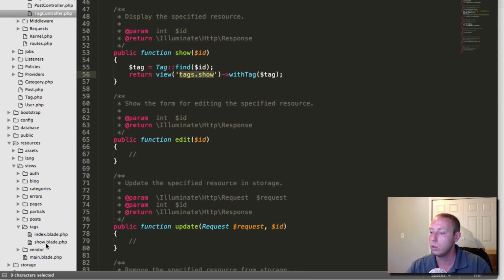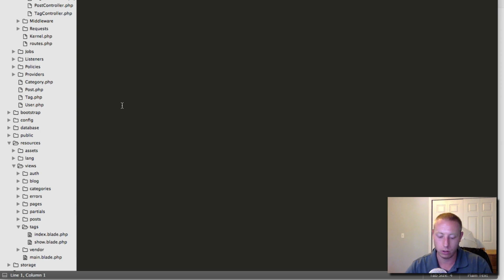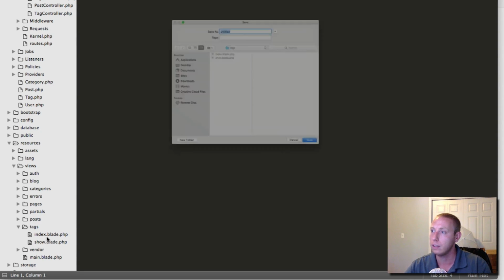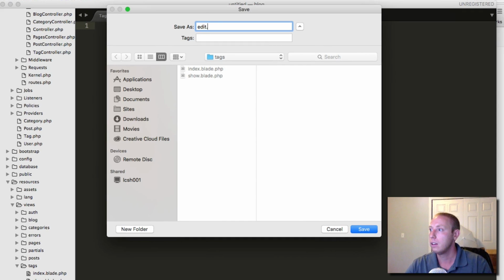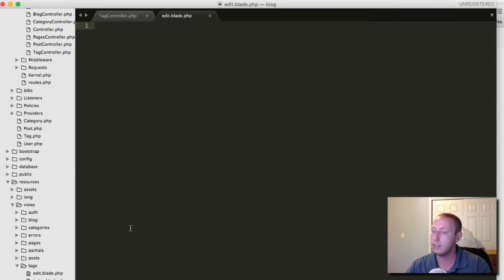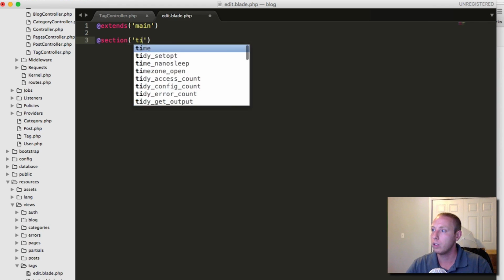So let's just create a view real quick for our edit tags. So I'm inside the resources, views, and tags, and let's save that. And we'll go to edit.blade.php. And then inside of here, we can go ahead and make our page. So we're going to do extends, and we're going to extend main, and then we're going to do our section, and it's going to be title.